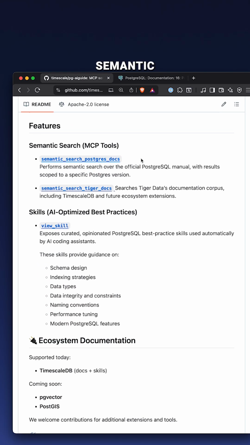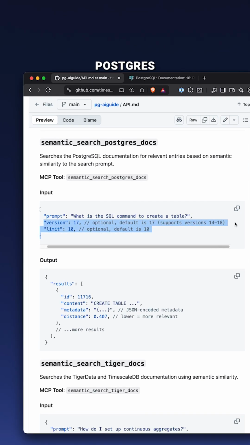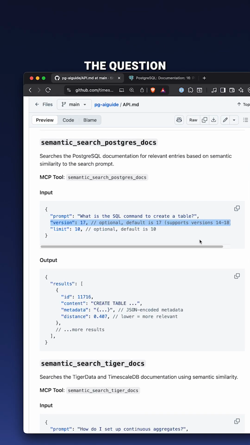The server performs semantic searches over the official Postgres manual with results scoped to your specific Postgres version. So when you ask your agent a question, it pulls from the exact documentation that matches your setup.